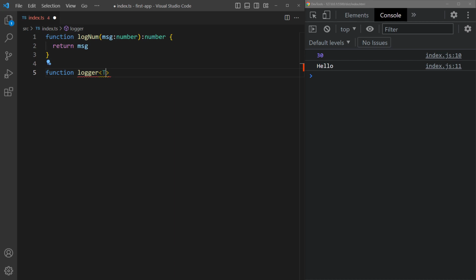So let's just add the parentheses and curly braces, then go below it and say logger. Now here we have to add the angle brackets again, and specify the type we want, like number. Now we can use T in the function wherever we want the same type, like the message parameter. So now in the function call, we'll have to use a number, like 30. If we try to add a string, we'll get a compilation error.